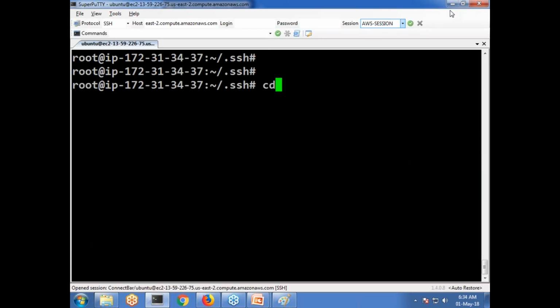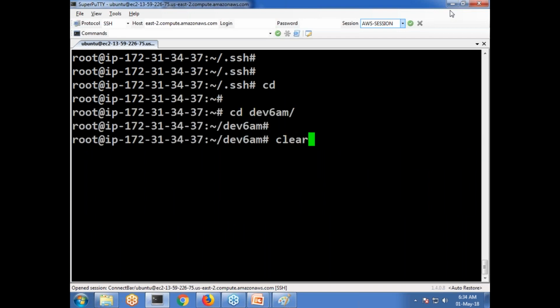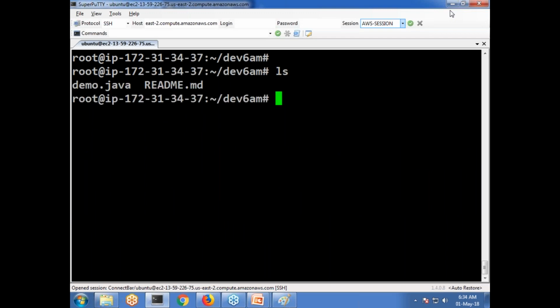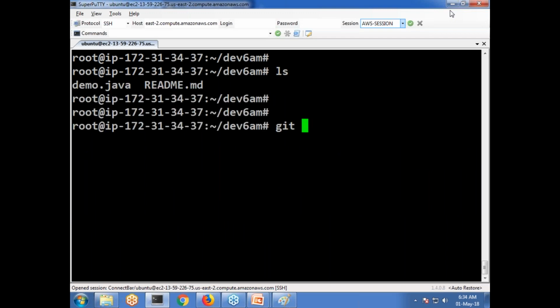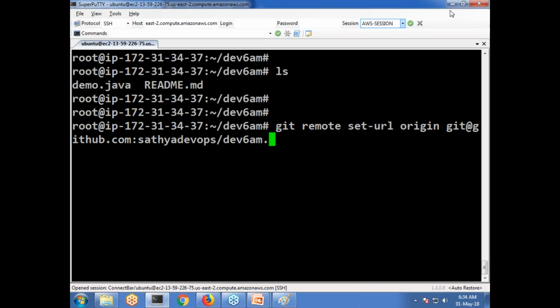So it's done. Then I will go to my repository, dev 6 a.m. Okay. So what I will do is I'll execute a command: git remote set-url origin git@github.com:my account, like Sathya Devops, slash my project dev 6 a.m. .git.